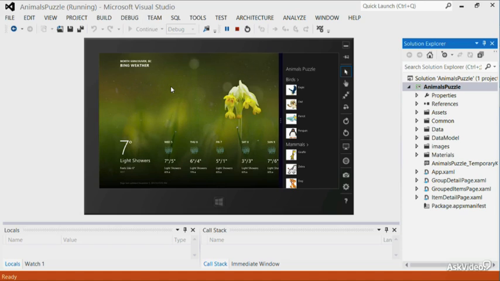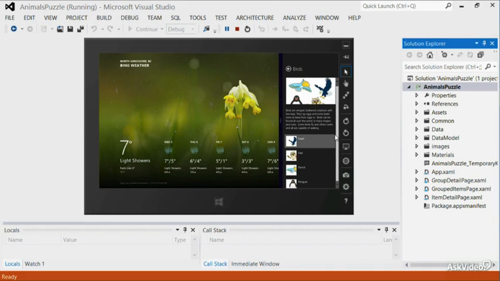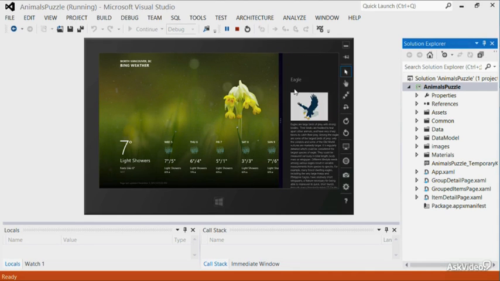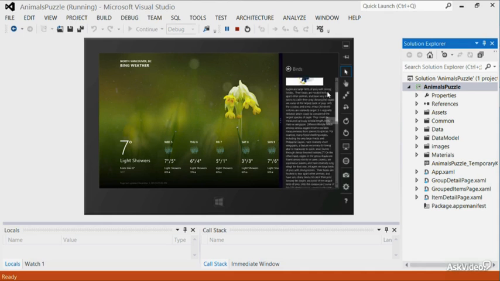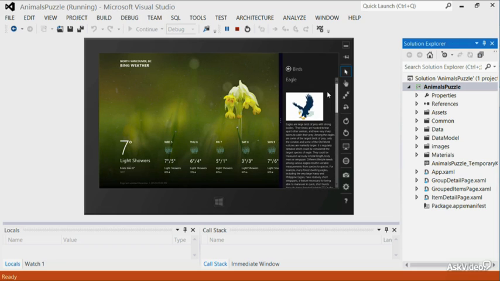Now let's take a look at what our snapped Animals Puzzle app looks like. Click on the bird's title, and we see that our app has aligned itself well in snap mode. Go back and select Eagle. Also note that the Eagle page looks pretty good in snapped mode. So we see the overall layout of our app is fine for snap mode. Coming up next, we'll look at semantic zoom.